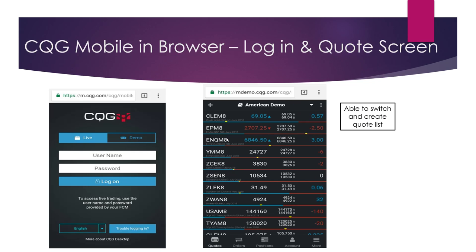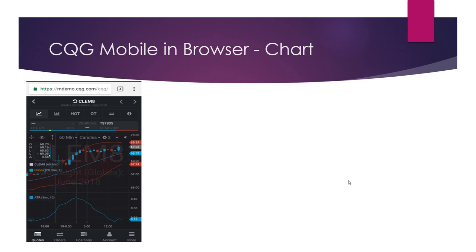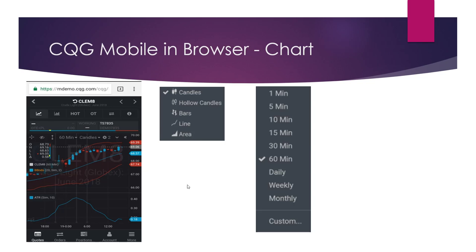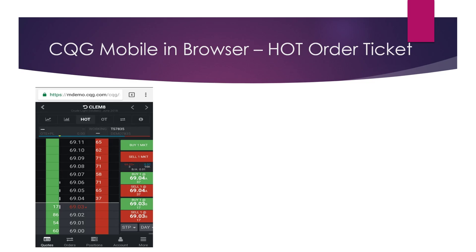For CQG mobile and browser, this is a screenshot of it, the mobile and the quote screens. In mobile also we have these charts. You can choose time frame charting, the same as in the PC. This is CQG mobile and browser hot order ticket, hybrid order trade. Hybrid order trade is the meaning of the hot order ticket, the hybrid order ticket.